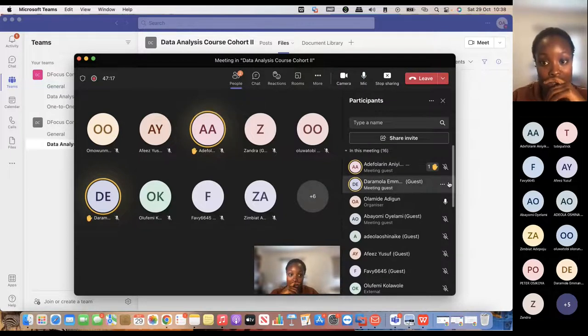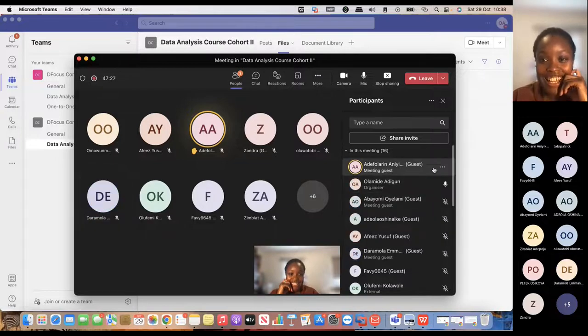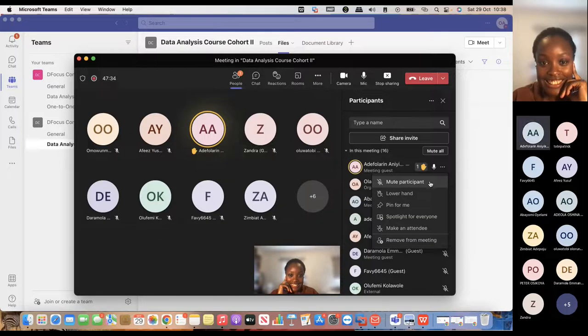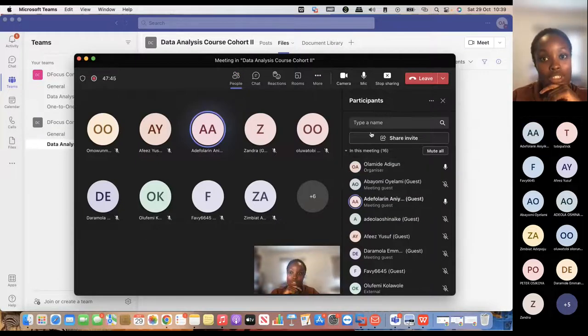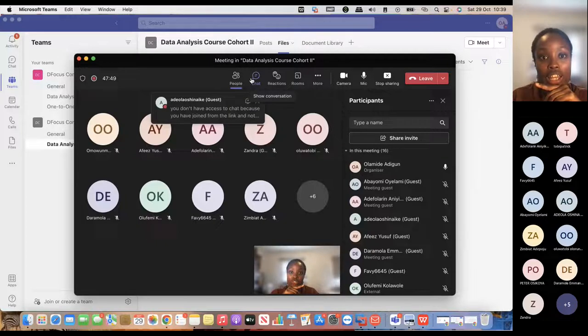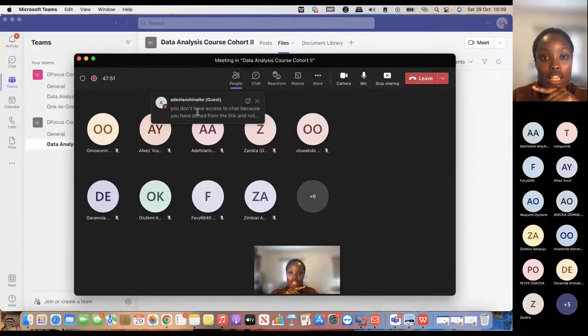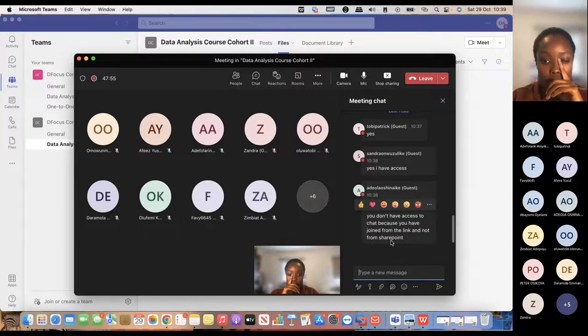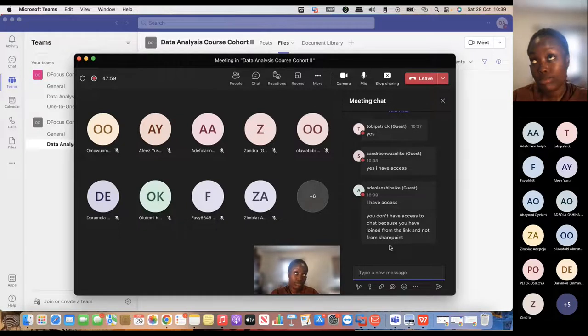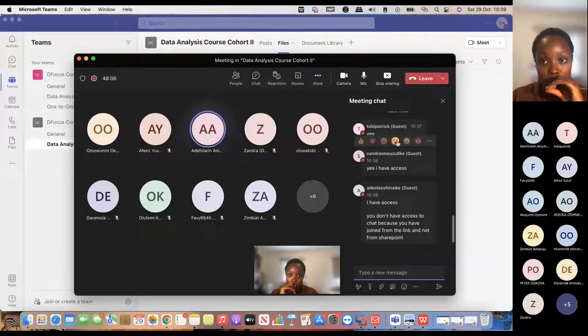Daramola, is your hand raised because you have access? Yes. Okay. And Mr. Folarin, is your hand raised because you have access? I have access on the SharePoint, not via Teams, and also I can't access my chat, so I can't see anything on chat. Oh wow! I don't know what the chat problem is. For people that cannot access the chat, are you joining via your laptop or your phone? I'm using my phone. I am using my laptop.